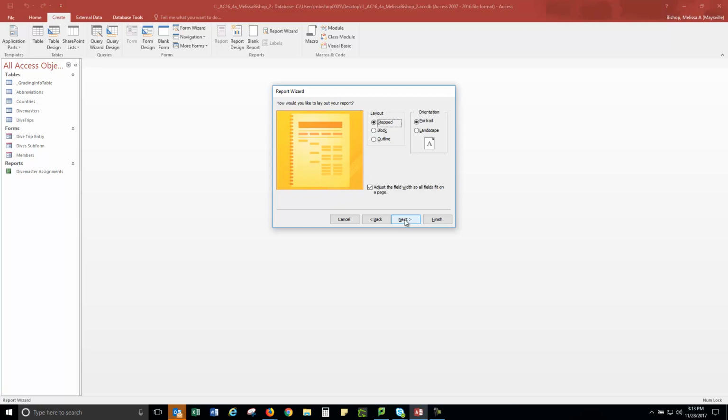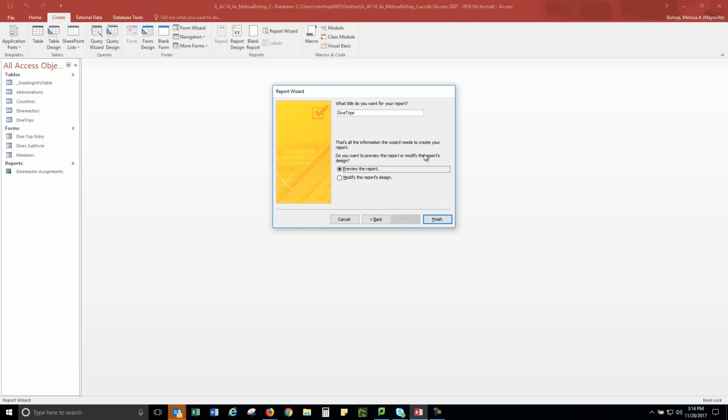Now here it's how would you like the layout of your report to be? So layout, we have 3 different options: stepped, blocked, outline. So the instruction tells us to choose block. Notice that when we choose the different layout types we actually get a little preview over here. So I'm going to click on blocked and see how it's a little bit different now. And the orientation, it wants us to select portrait. So if portrait is not already selected, you'll want to click the radio button for portrait and click next.